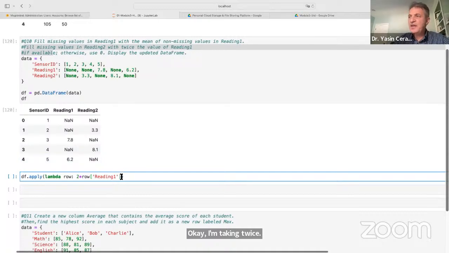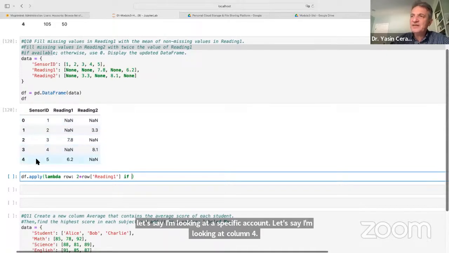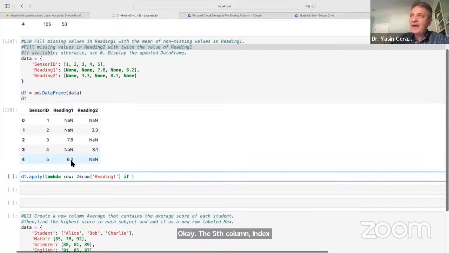That's the first thing. If, let's say I'm looking at a specific column. Let's say I'm looking at column 4, okay? The 5th column, index 4. So I'm going to take twice reading 1 if that value is not a missing value, right? Row reading 1. If this is not a missing value, pd.isna.